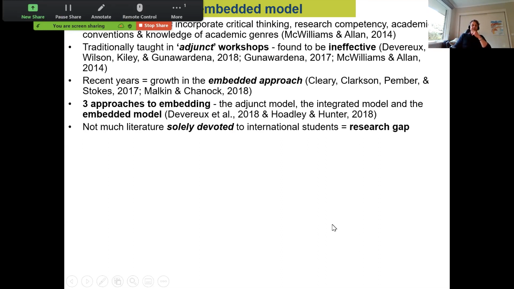Essentially, I'll begin by outlining what the embedded model is and give some context to what I'm talking about. We all are aware, I'm sure, that academic literacies are important for students, especially for international students, also for CQU students, a lot of first in family, lower SES. Academic literacies incorporate critical thinking, research competency, academic writing conventions, and knowledge of how to function at university. There's lots more in there, but I figure everybody knows what academic literacy is.